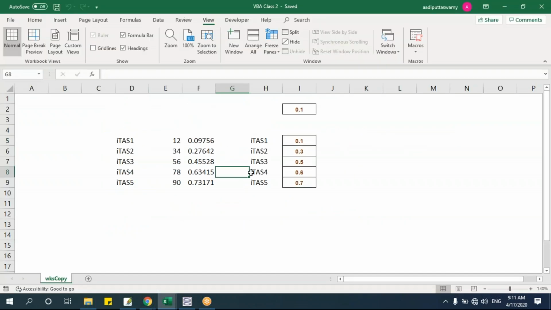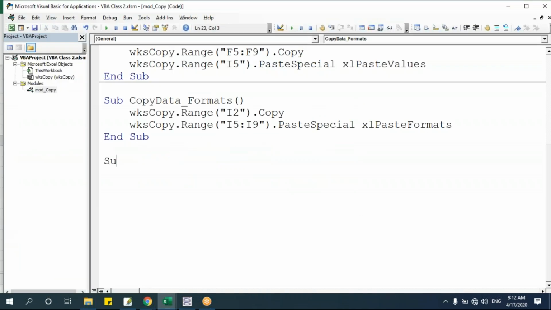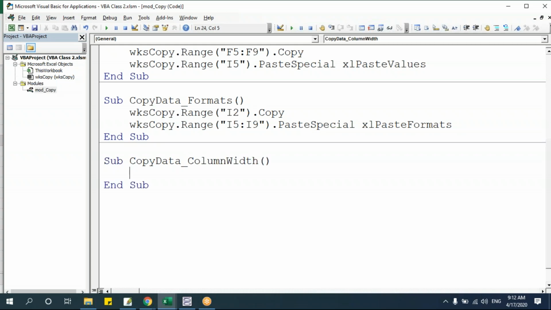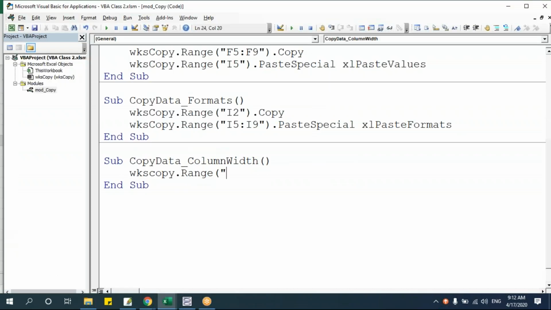Next, we'll see how we can copy and paste the column width. Let's say I have a column width here like this. I want the same column width for these three columns as well. Let's go back. Sub copy data column width. Say WKS copy dot range of. Let me copy this, say I5 dot copy.